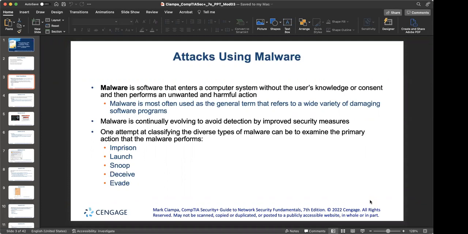Malware is continually evolving to avoid detection by improved security measures. The person who develops a malware either develops it in a way that it can evade and evolve, or they just update their malware. Like when you have software and you receive software updates every now and then, malware as well receives updates to be able to go around the security measures of a system and fool your anti-malware applications like your antiviruses or your firewalls.